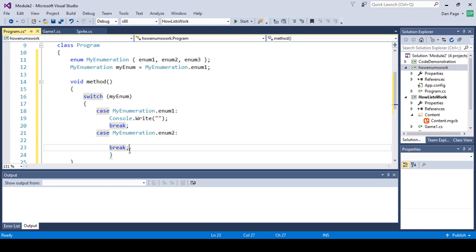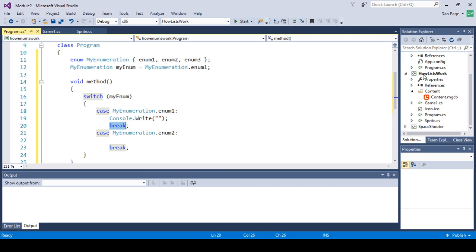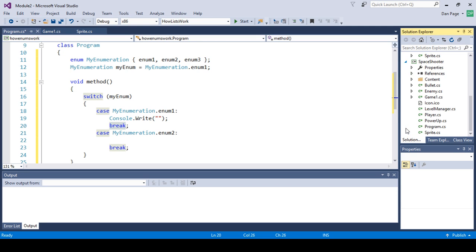Break represents the end of that case. So this says that this case is now finished. So I would like to come out of there and go back to our space shooter game. I'm going to play the game as well, just to see where we left off.